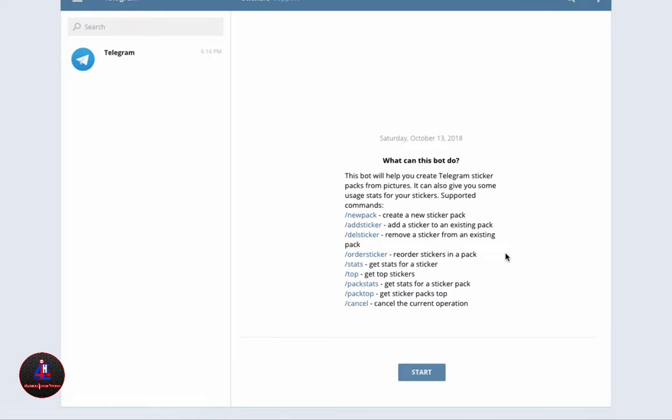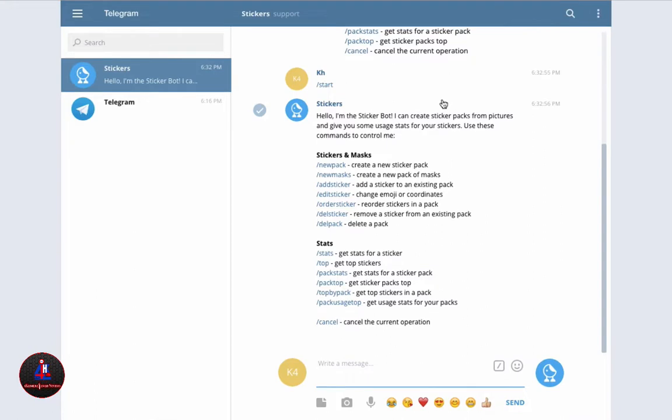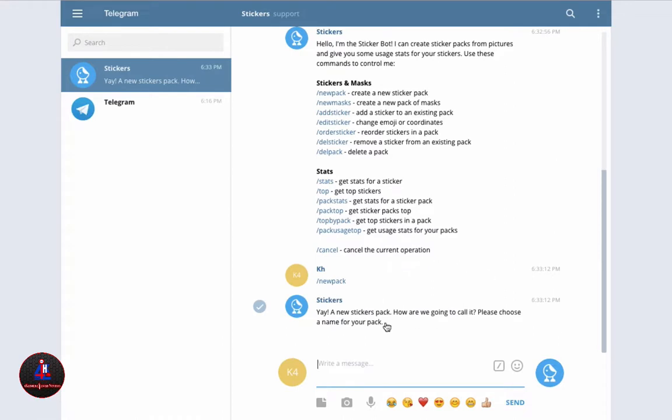Okay, what you need to do is click start. It will bring you here with some instructions. What we need to do is create a new sticker pack. So you click this and the bot will reply with how are we going to call it, just the name for your pack. So here we need to put the name of our sticker pack.